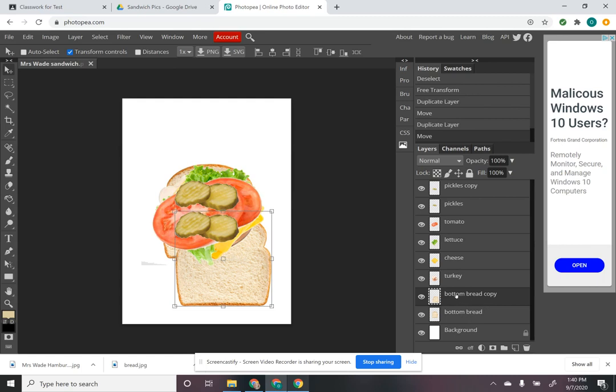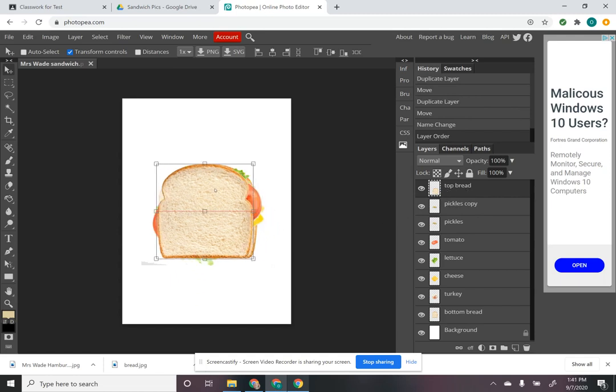I'm going to go ahead and change the name of this copy that I made of my bottom bread. I'm going to change the name to top bread, and I'm going to hit enter. And now I'm going to click and drag that layer up to the top of my list of ingredients. All right, so now my top bread is the very top, and it's on top of all of those other ingredients. So when I put my bread over on the top, you can see that it's a finished sandwich, and that top bread is on top of all those other ingredients.